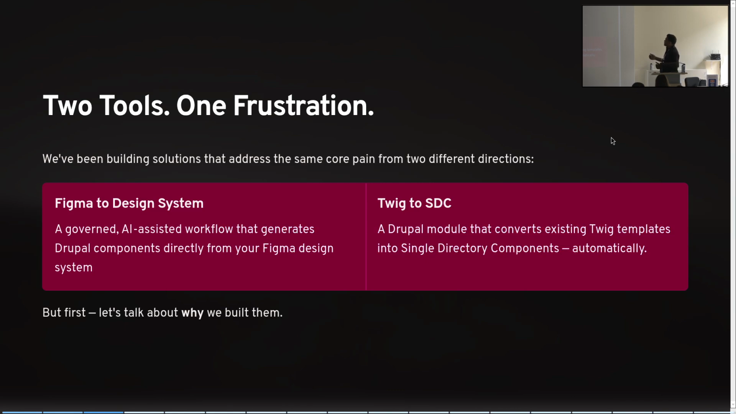And another approach is Twig to SDC. Now, Twig to SDC is for when you already have your Twig-based component theme in your project, and now you want to adopt single directory components. That's where Twig to SDC comes into play. So consider Twig to SDC as a helpful assistant which does the heavy lifting for you, and you come into the picture to make the fine-tuned details wherever needed.